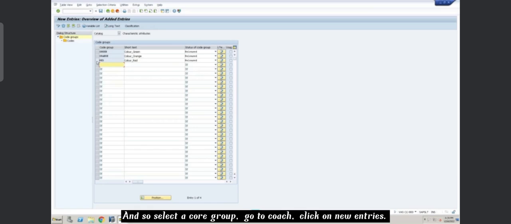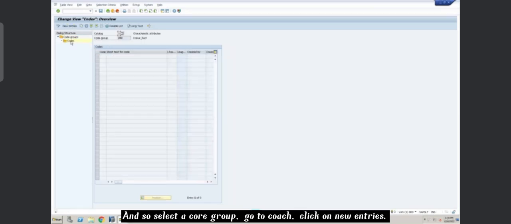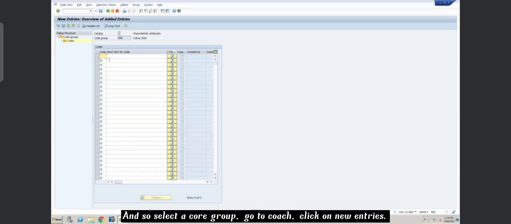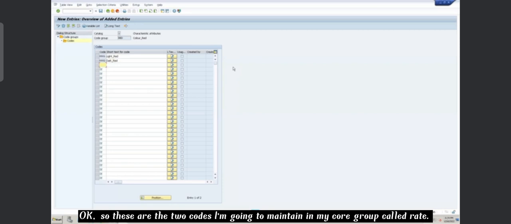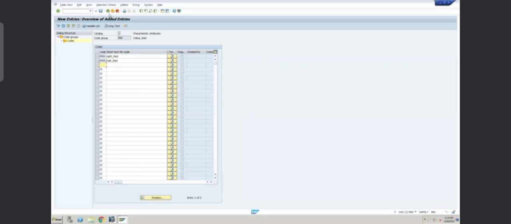Enter. So select the code group, go to codes, click on new entries. Now maintain the codes 0001, and I'll maintain it as light red, and the other code I'll maintain it as dark red. Okay, so these are the two codes I'm going to maintain in my code group called red. Okay, come out of it.